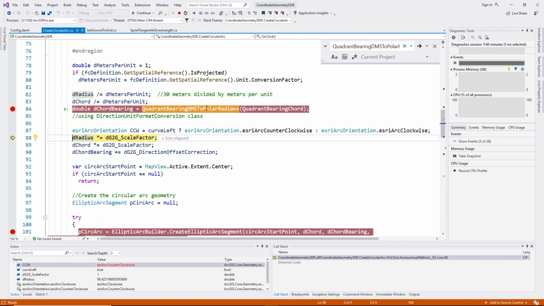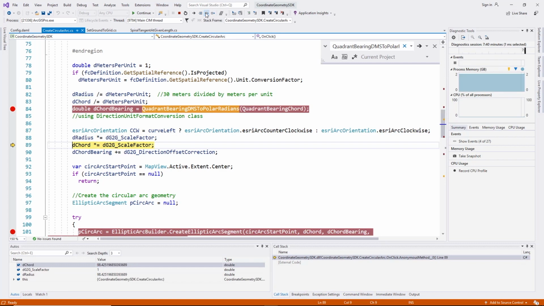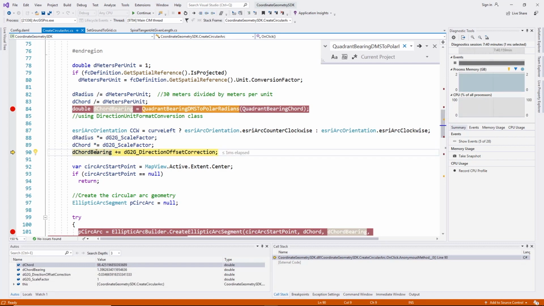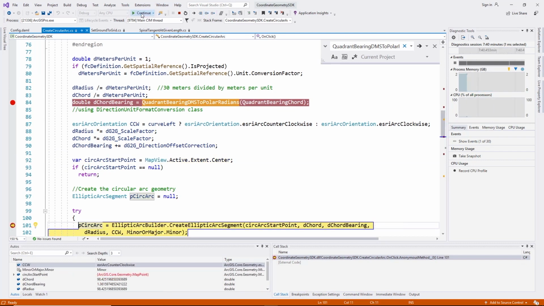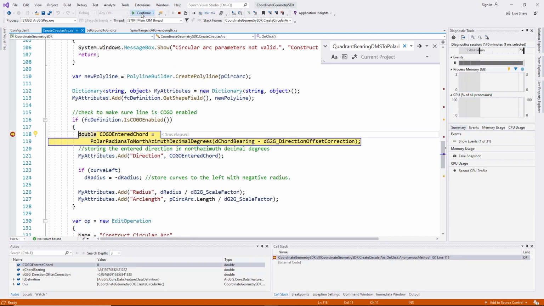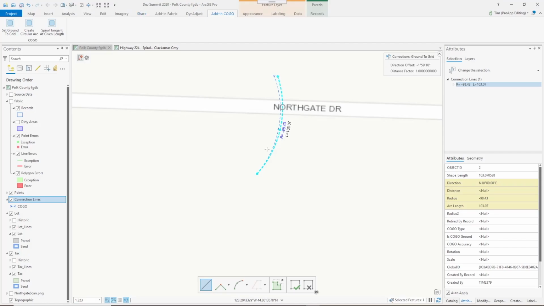step into our code again, this time round we're going to convert our chord bearing, which we've already converted over here, but we're going to add our correction offset to it, so that we're going to correct for the grounded grid. And then once again create our circular arc, and then as I mentioned before, we're going to write the COGO attributes, but this time around we're going to back out what our chord bearing was, and then we'll see the effect of that in a minute here when we look at the curve.